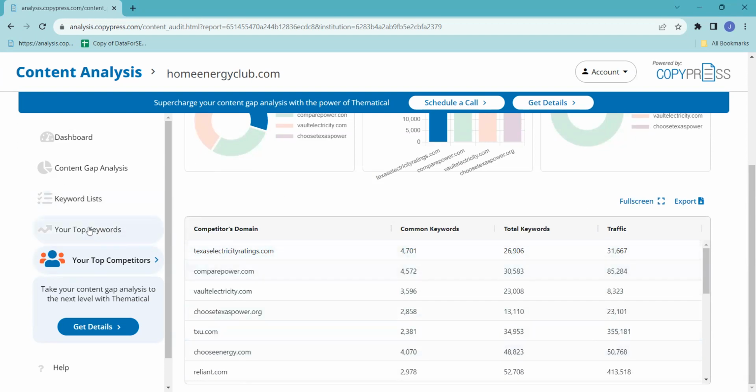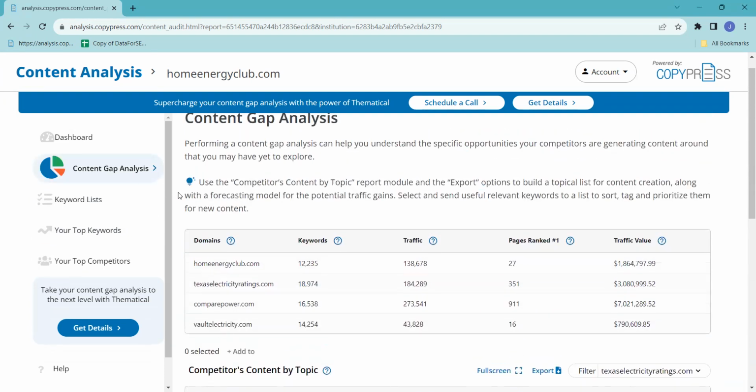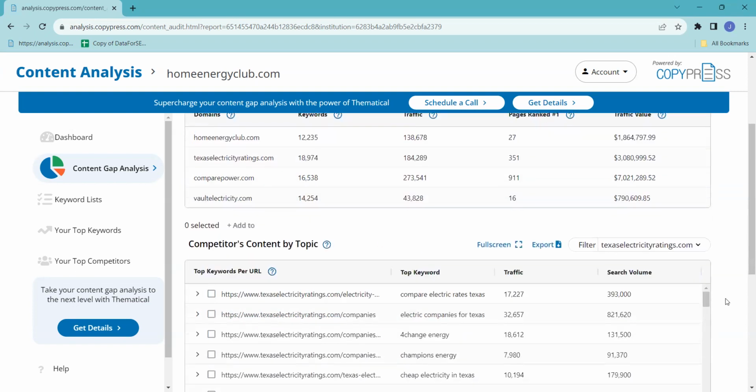Once you have an idea of your competitors, you want to see what they're doing that is unique. So heading over to the content gap analysis, this is going to show you how many #1 ranked pages they have, an estimate of their overall organic traffic, and how many unique keywords they're ranking for currently.